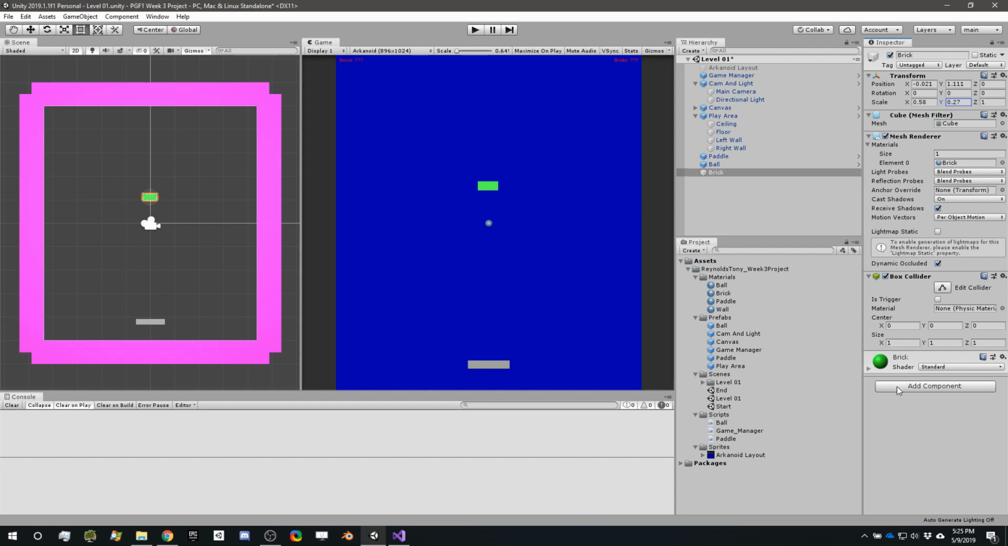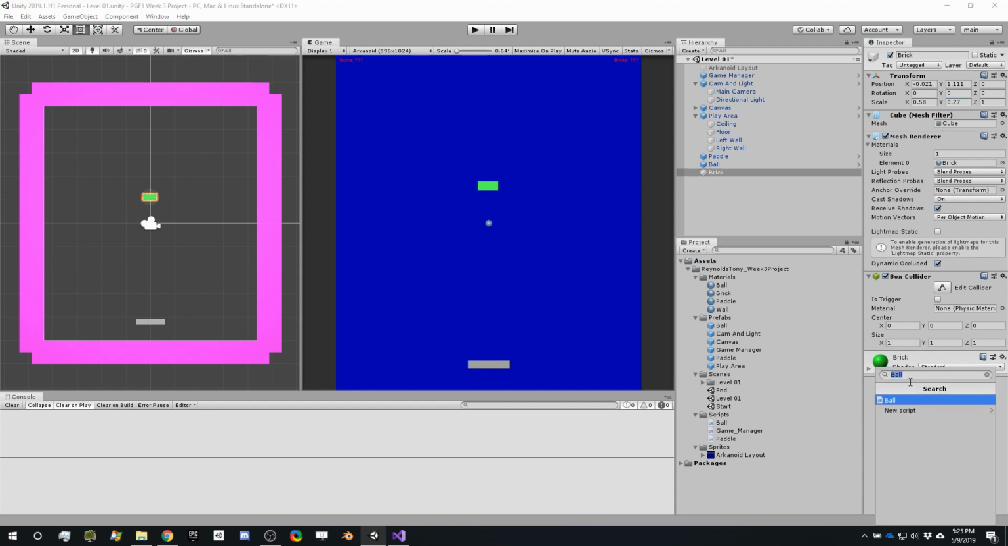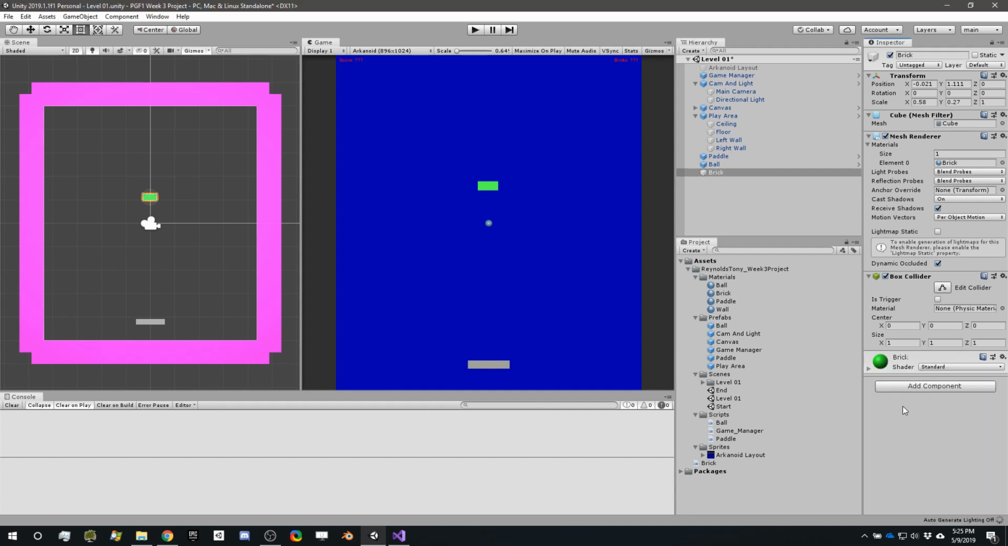So in order to get all that functionality, we need a brick script. So add component and type brick. And since it already selected it, I'll hit enter. We go on to the next option and enter one more time to create and add.